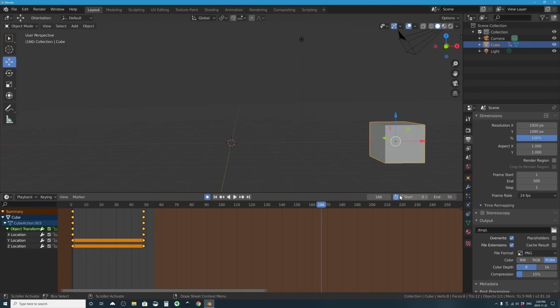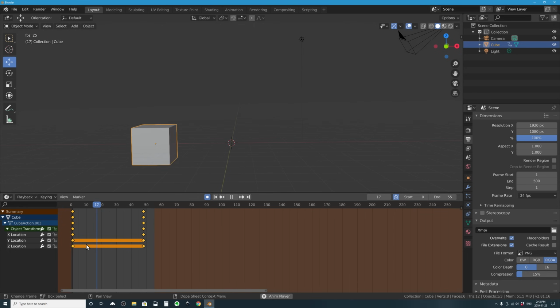And this little stopwatch timer button turns active. This is your use preview range button. So now if I play back my animation, it's only going to use the preview range of 0 to 55. And that way I can check this animation out and watch it again and again to refine it and work on it and just play back that one zone. If I turn this button off, I'm no longer using the preview range.